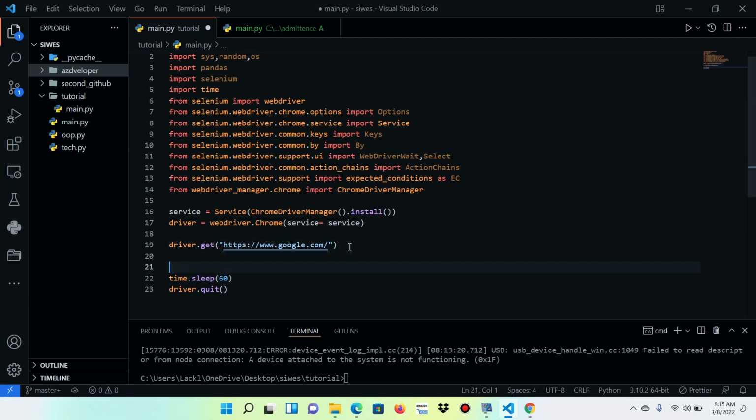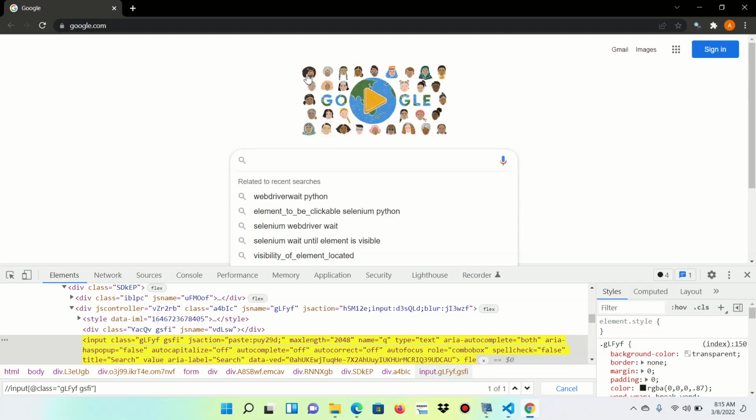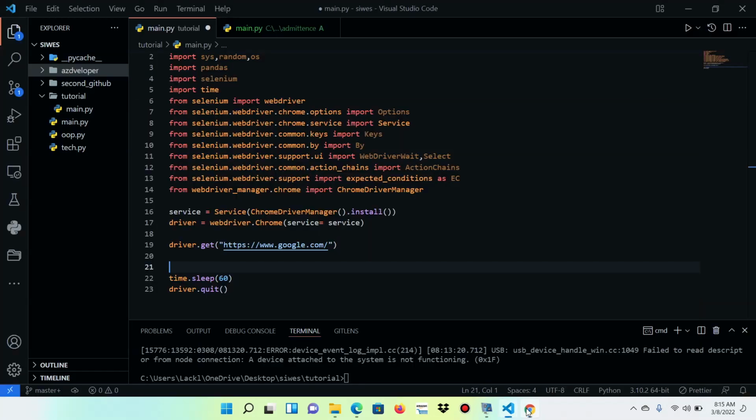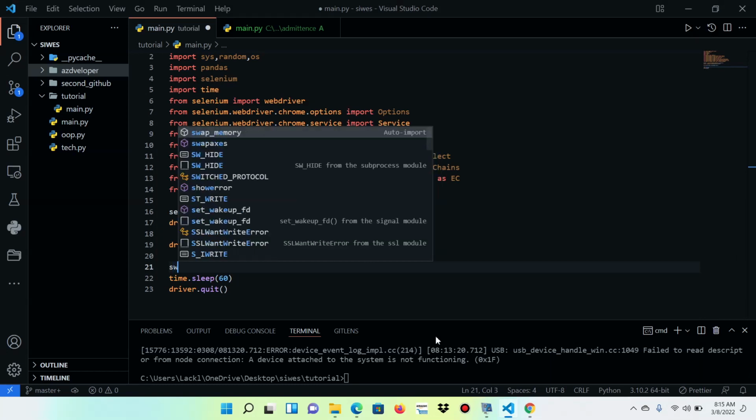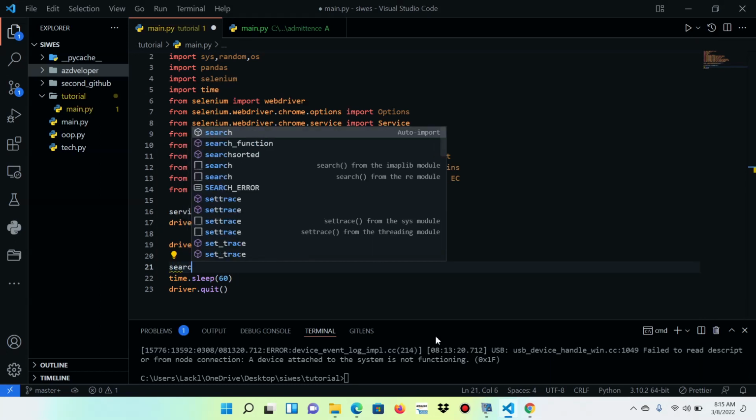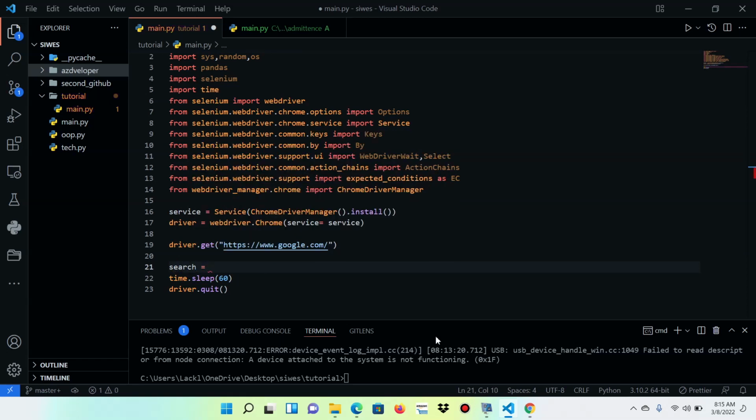After our driver moves to www.google.com, it's going to open this for us, and we want to insert a text into our search tab. Then click on enter to search for that keyword. Then come back here and say search.